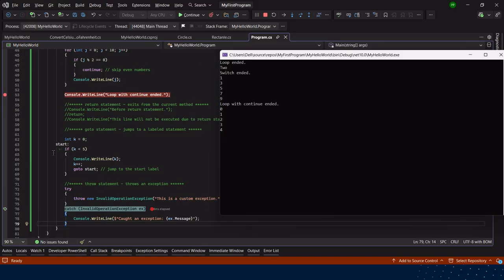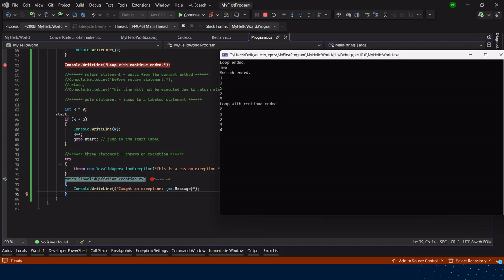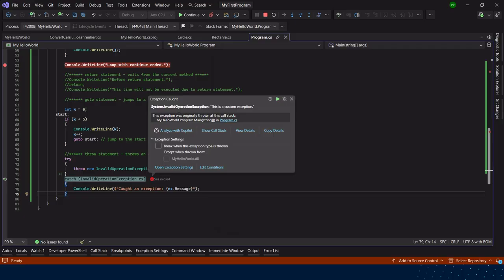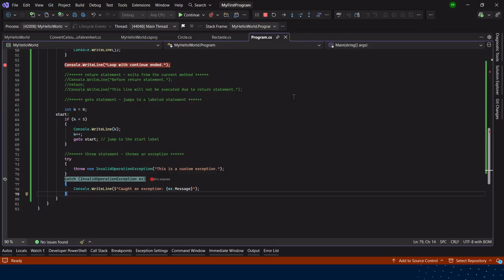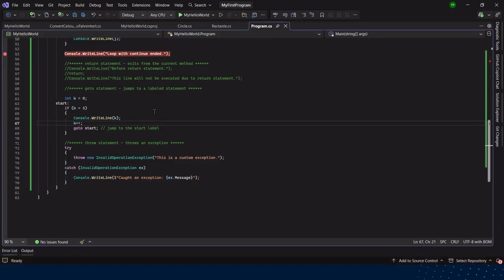And the next one was related to this goto statement. So here you can see 0 1 2 3 4, so it printed, and then after that we have the throw statement, and it throws the exception. Here you can see you can read it out like invalid operation exception. This is a custom exception, right? So as I told, I will be discussing this in the upcoming video.